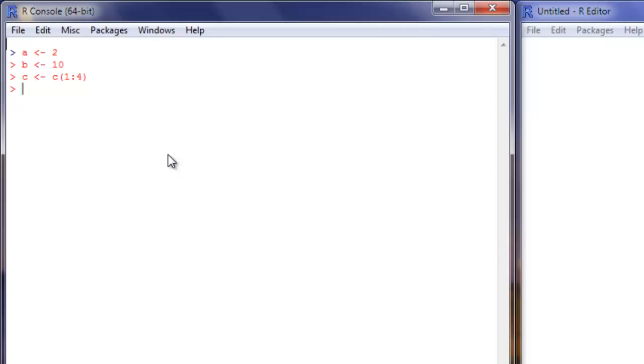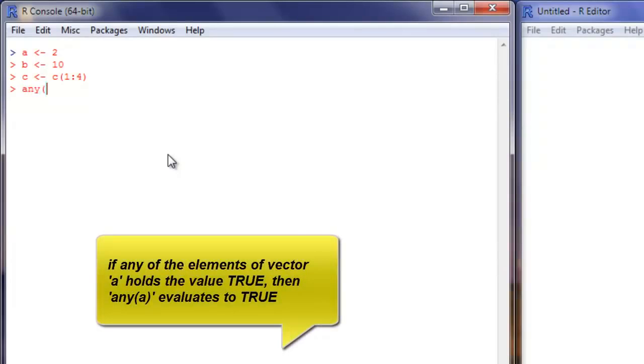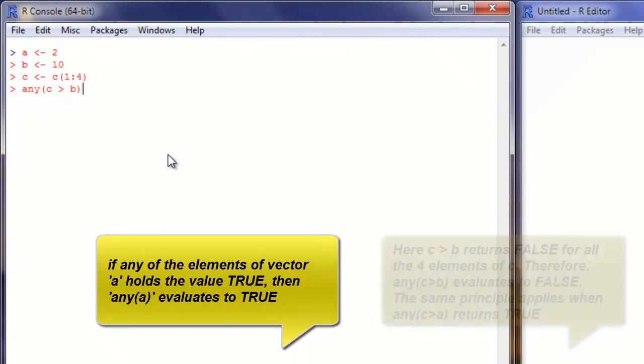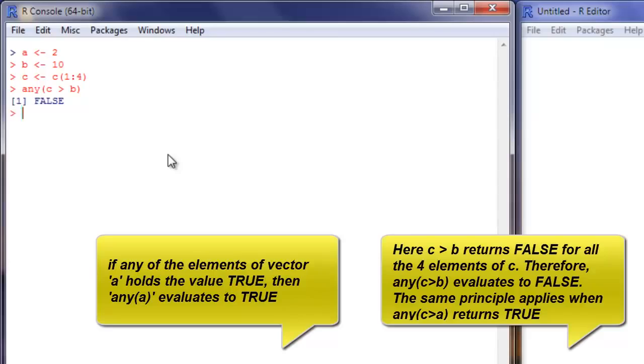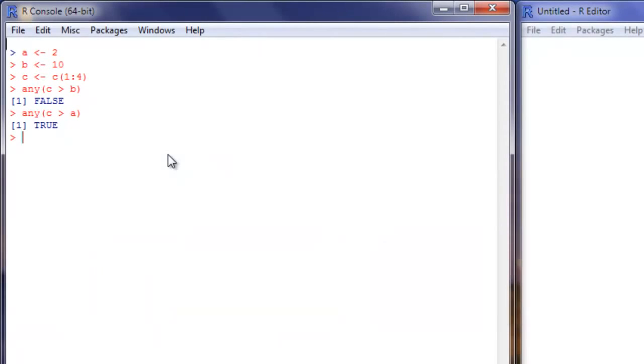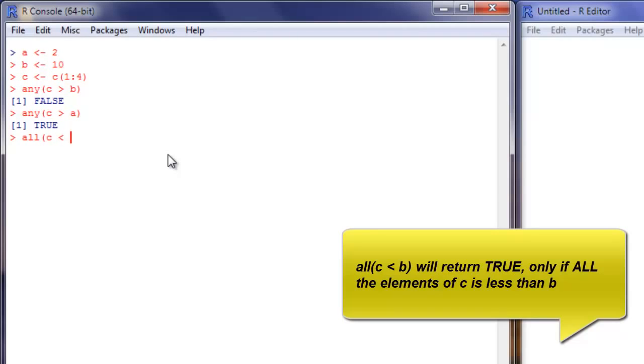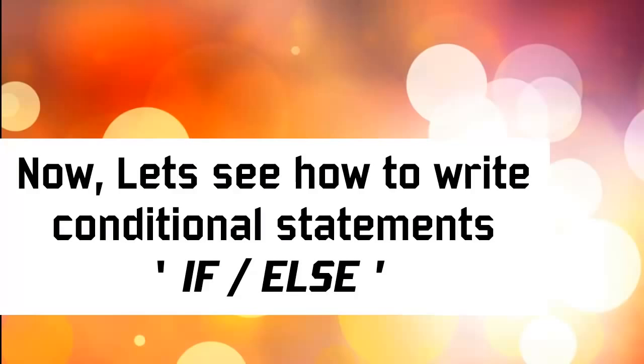Suppose I want to check if any of the elements of a certain vector is greater than some specific value, I can do it like this. Is any of C greater than B? The answer should come out as false. Is any of C greater than A? True. Say I want to check if all of the elements of C are greater than or less than a certain value, I will use all of C is less than B. It's true, right?